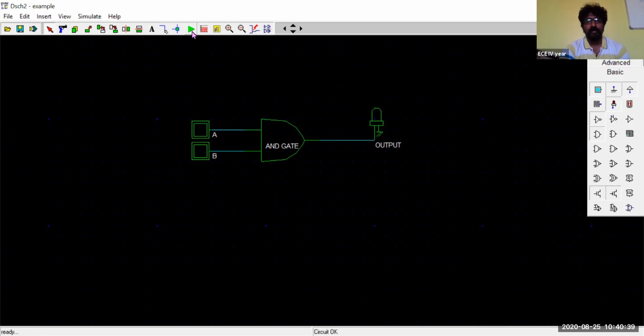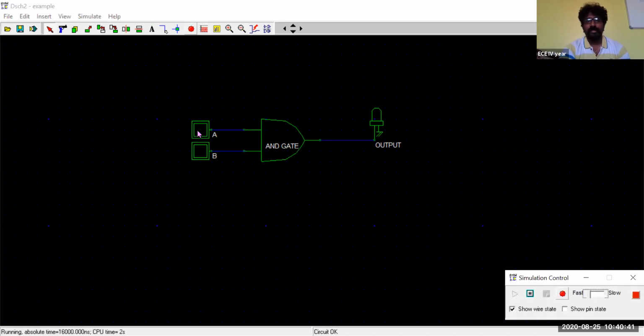So now we'll try to simulate it. First 0 0. The initial state of the truth table of the AND gate is 0 0. You can see the output. Then 0 1. A is 0 and B equal to 1. The output will be 0. Then again, 1 0. Output is 0. Again 1 1. Output will be 1.